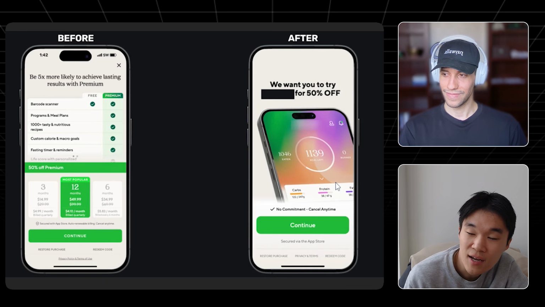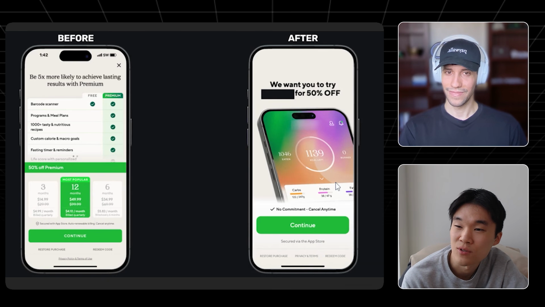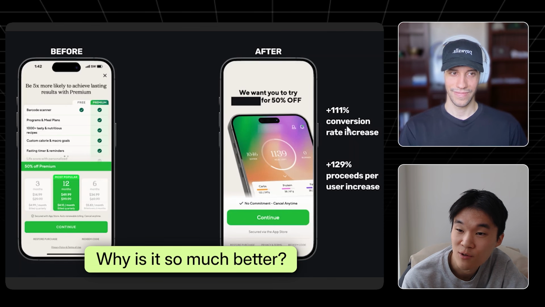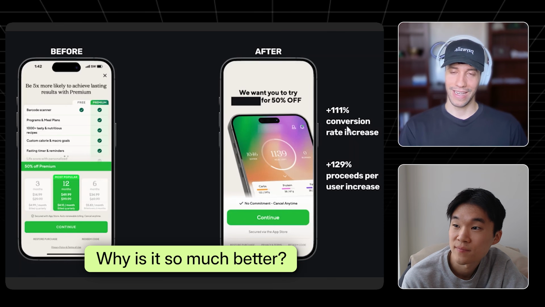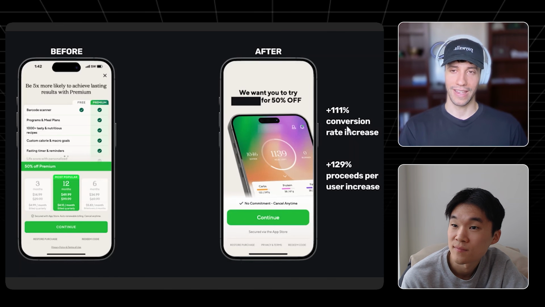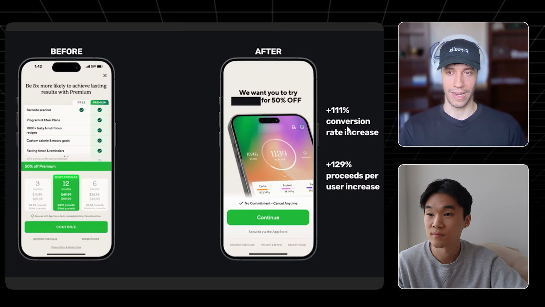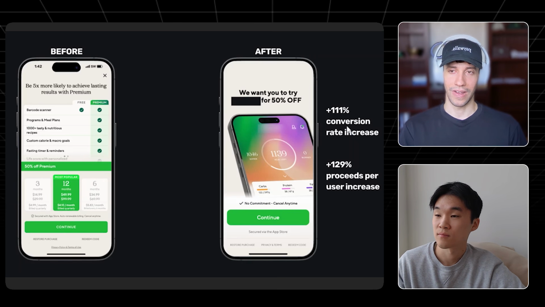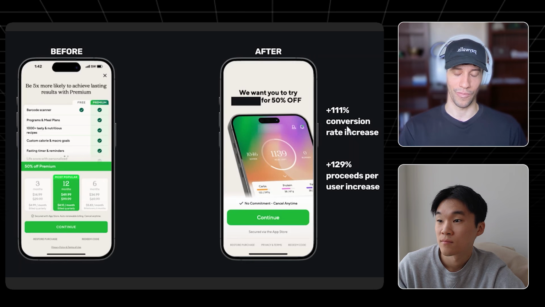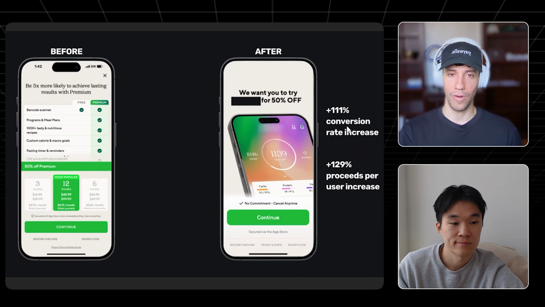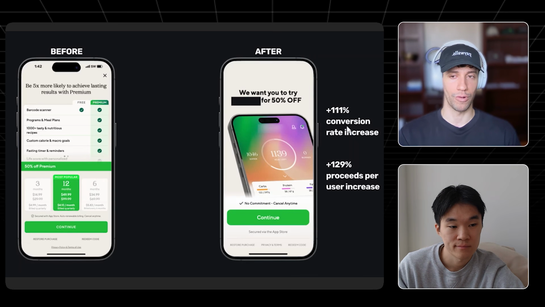So this feels kind of similar to the last one that you showed. So I'm going to guess the right side. The 111% conversion rate increase. Why is this so much better? Yeah, this one is, you would think that getting users to compare is a good thing, but in many cases, whenever I have a table component in one of my paywalls, it doesn't do as well as even simple bullets or a video or some kind of visual cue.